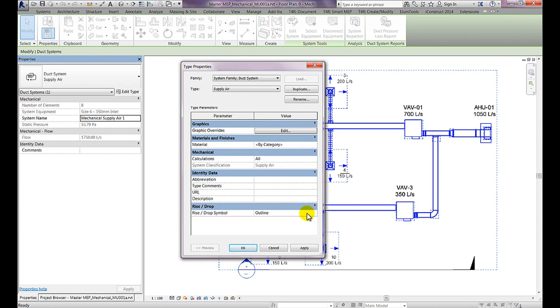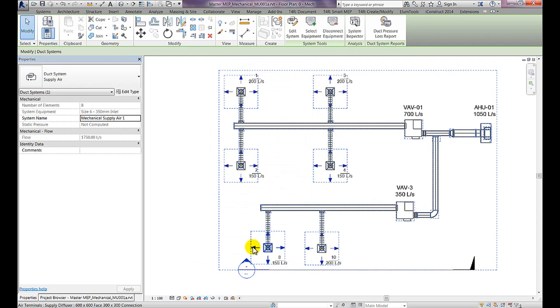Click on the Calculation setting to access a pull-down menu with a few options: All, Flow Only, and None. Select Flow Only and click OK. Notice that the value for static pressure now says Not Computed.